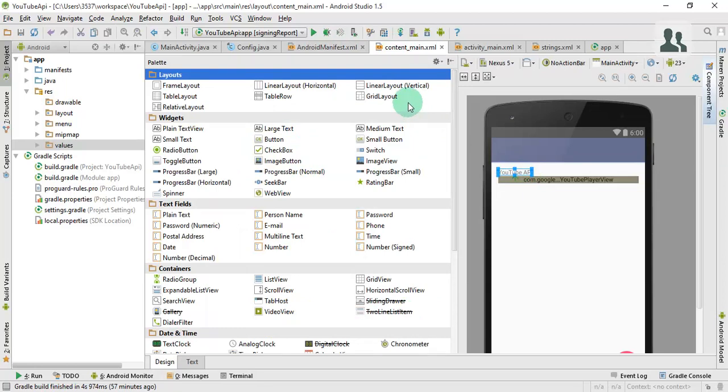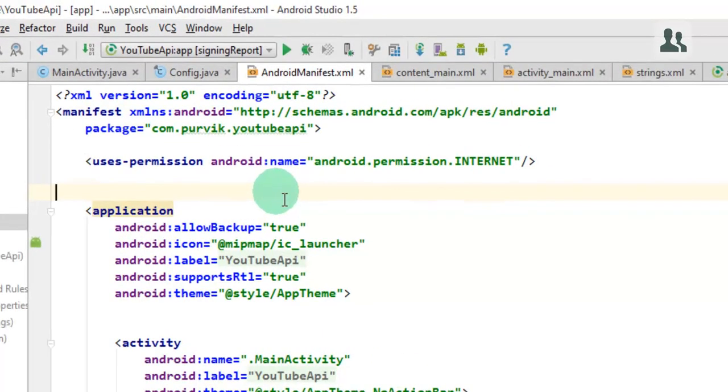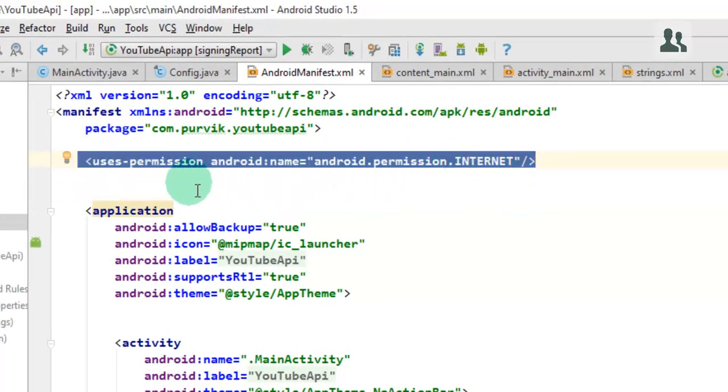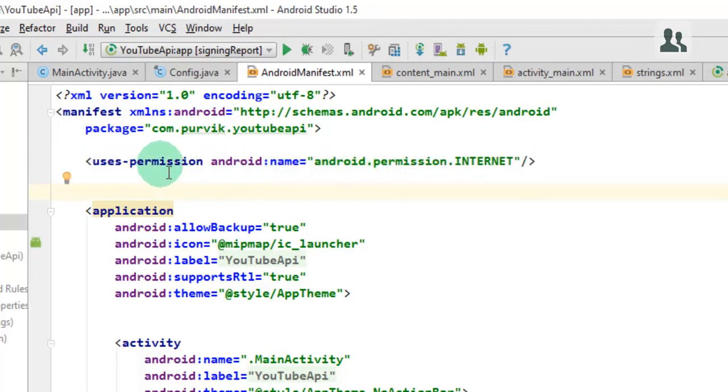Now the next thing that you have to do, because we are going to use the internet over here, is go inside the Android manifest file and give the permission for this application that it is using the internet connection. So add this uses permission inside the Android manifest file.